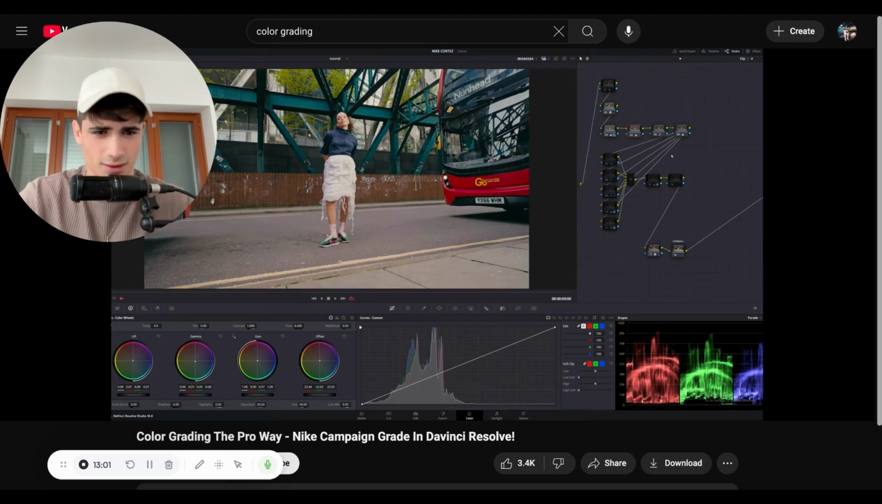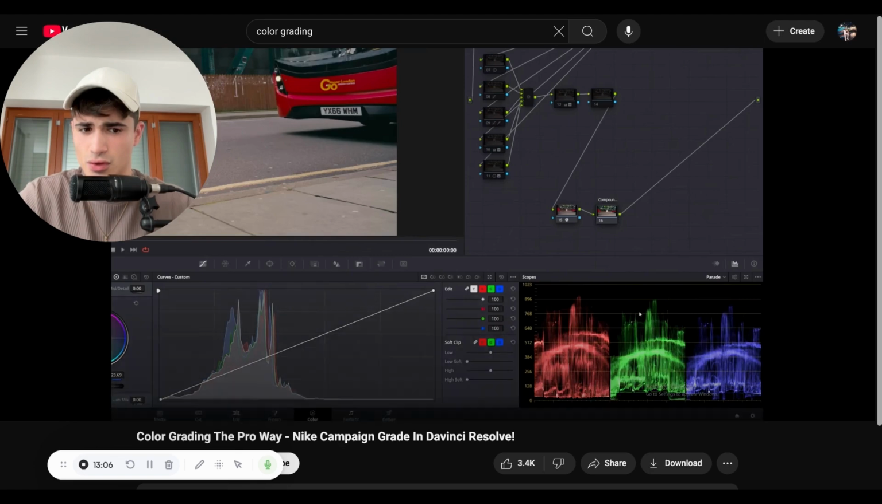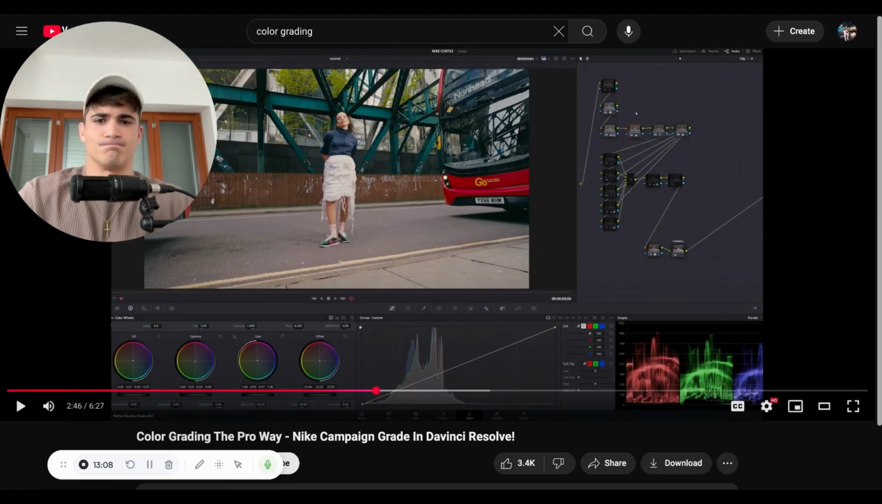Okay, from there, what you do is go back to your second node that you created in this tree, because this one here is for the white balance. Now, the white balance, as you can see in the scopes, we've got more reds, more greens in the mids. Interesting. Okay, this is wrong.